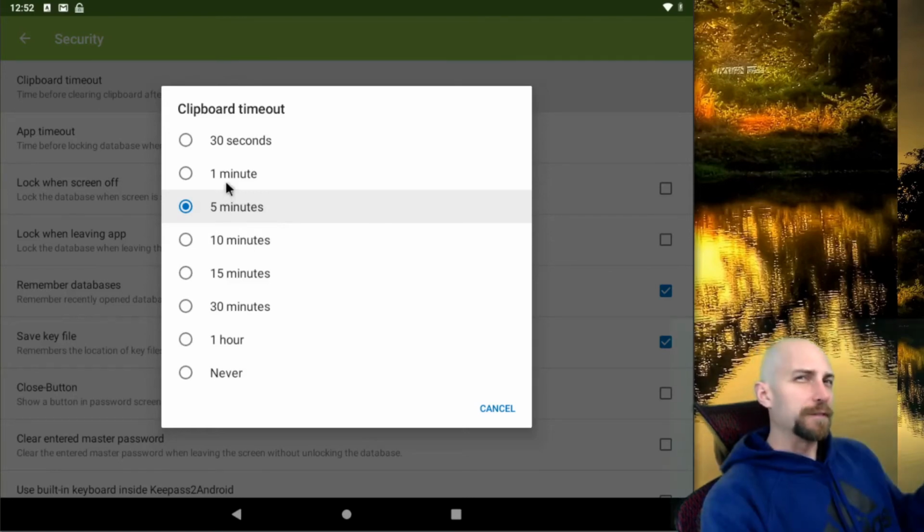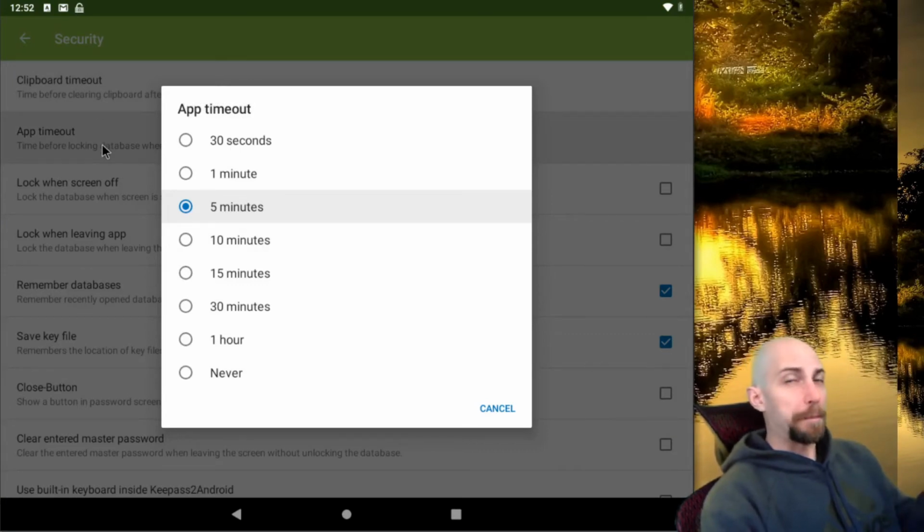I think I have mine set for 1 minute. Really, I find even on a mobile device, I rarely need anything more than 30 seconds. The app timeout. This is a pretty big one as far as security. If you're using a pattern to unlock your Android device, I would recommend setting your app timeout for really short.